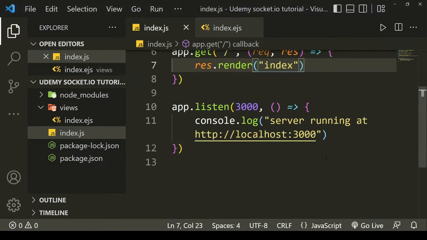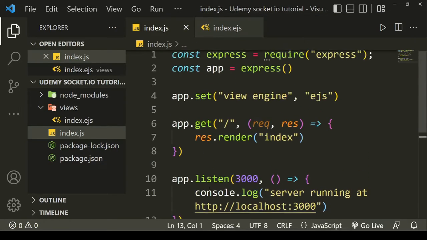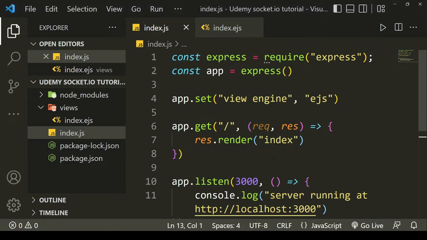So in this video, we created a server, our Express server, and we also learned how we can send an HTML file to our user. So that's it for this video.